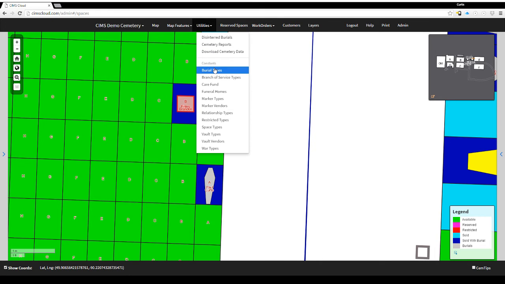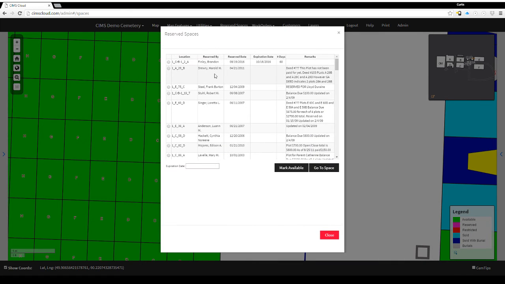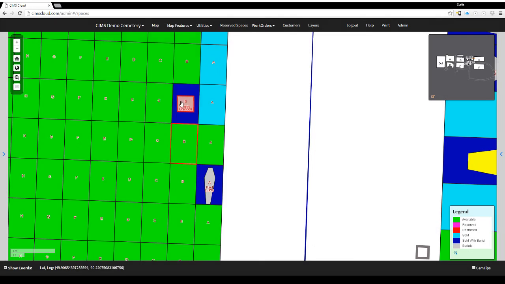Underneath that is our constants maintenance. These are the items that are in the drop-down list, such as burial types, funeral homes, restricted types, so on and so forth. The next button is the Reserve Spaces menu. Clicking the Reserve Spaces menu brings up a window that shows us all of the graves that are reserved in our cemetery.